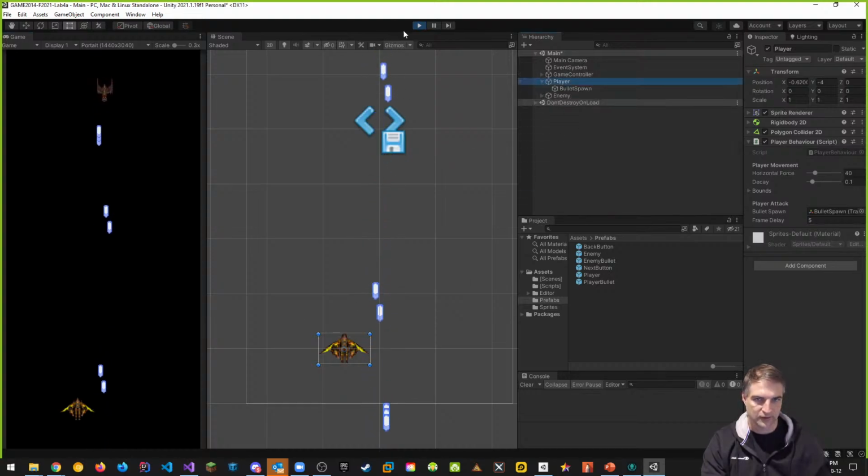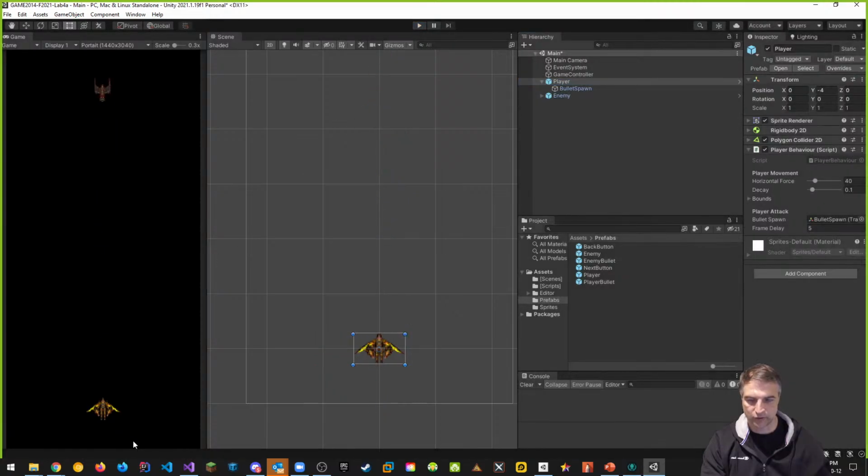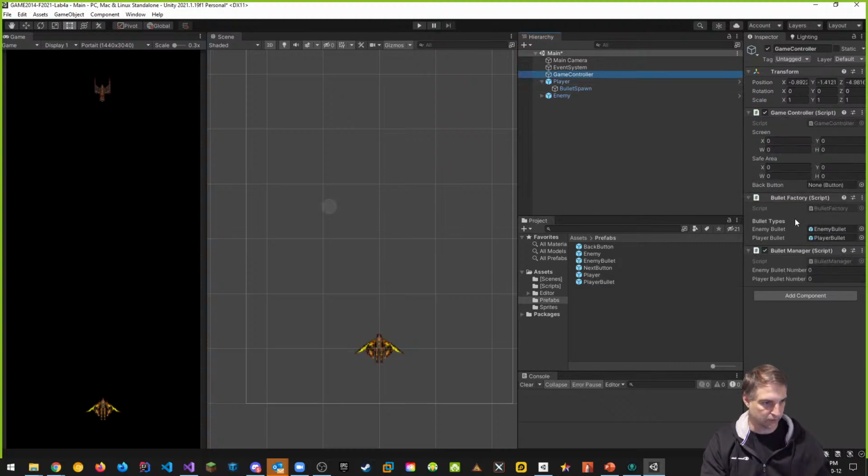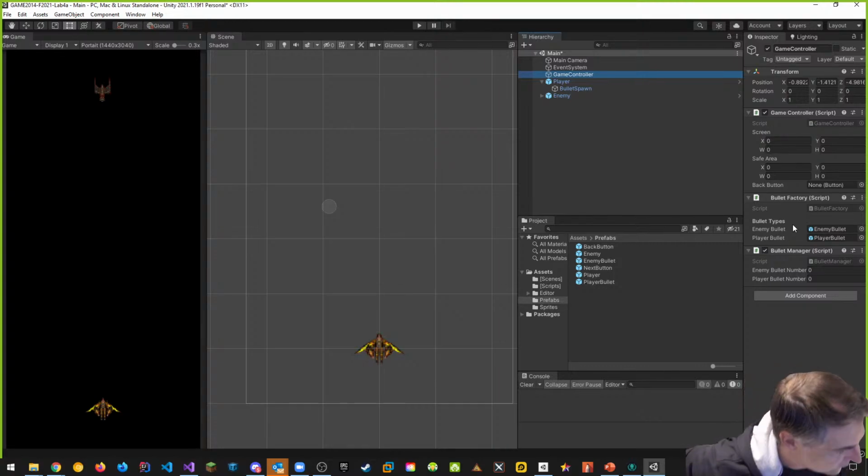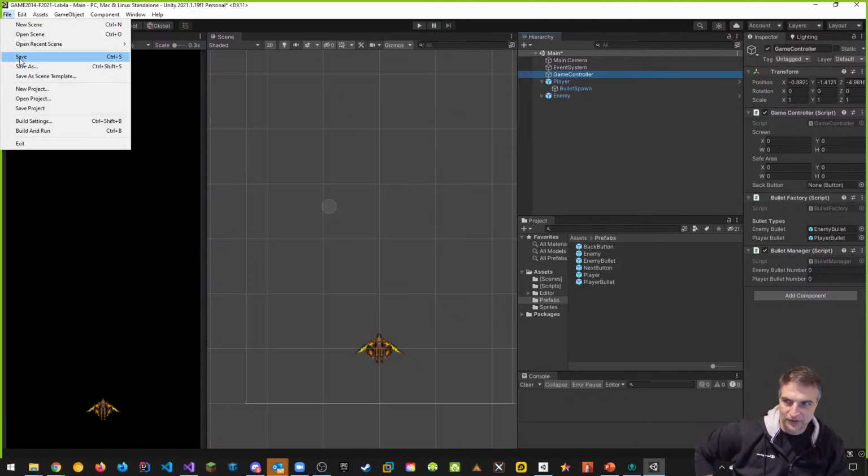So mission accomplished. We have a bullet pool for a player and a bullet pool for the enemy, and we're using a separate script in the game controller to create bullets. This is level 1 factory buildup. Is it efficient? Hell no. Not at all. It's the worst code I've seen. File, save project. Let's put this up to GitHub.